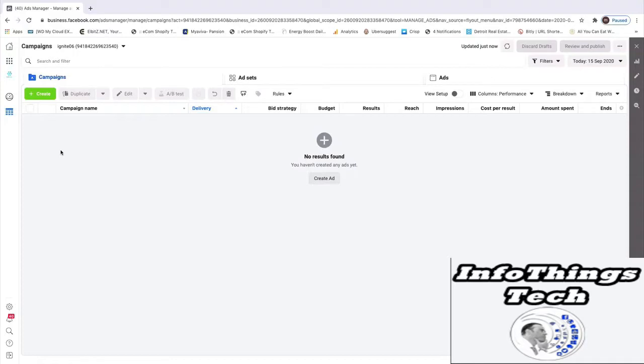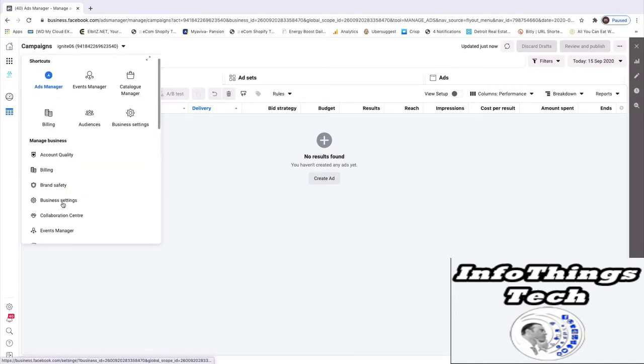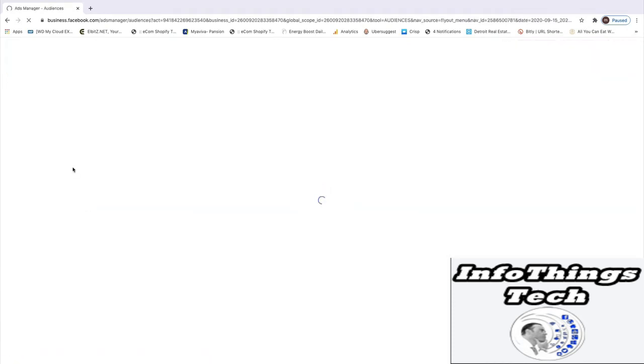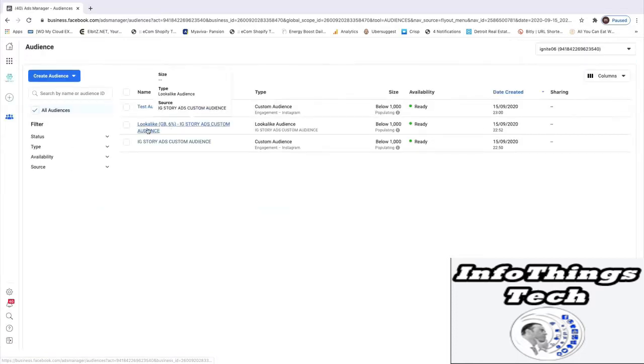So before we create our Instagram story ads, the first thing we need to do is create a lookalike audience. In order to create an Instagram lookalike audience, what you need to do is click on Business Tools and then scroll down and go to Audiences. And from there, I've already created a lookalike audience 6% for UK, but I'll show you how to create one. In order to create a lookalike audience, first you need to create a custom audience. So you click on Create Audience and then create a custom audience.